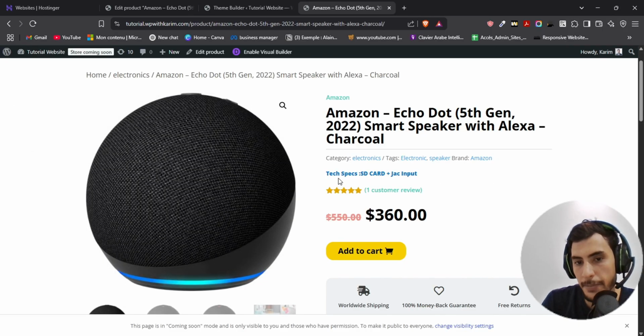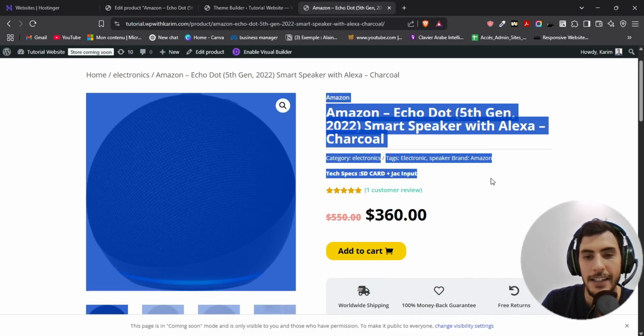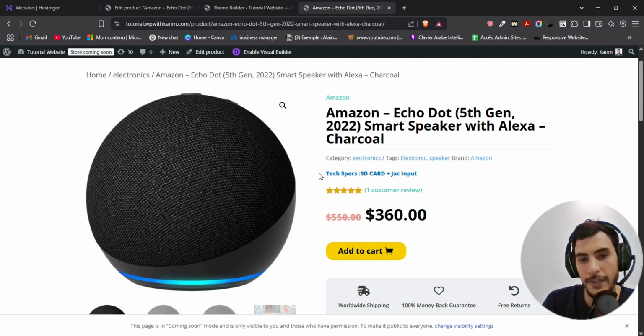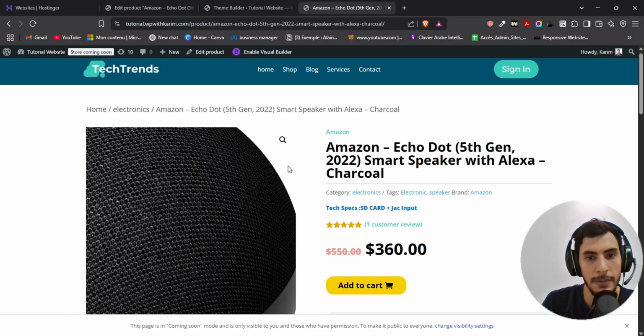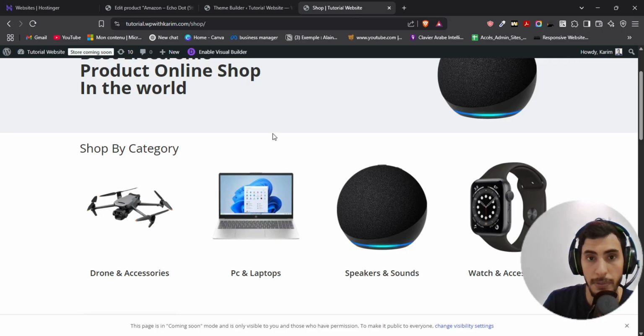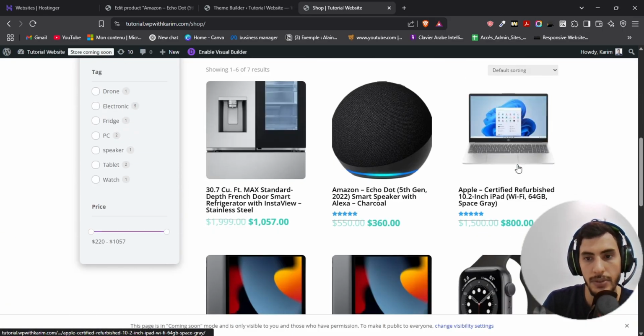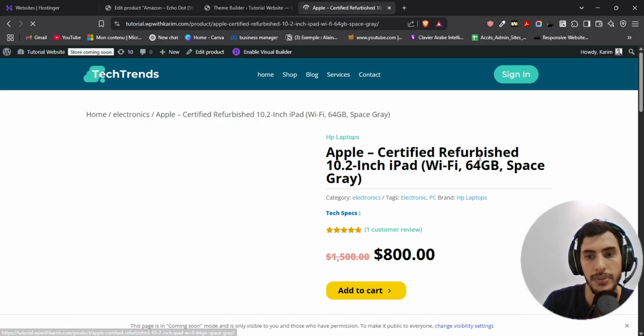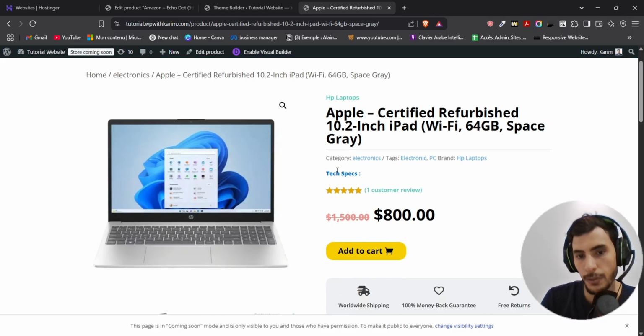And as you see, the text specs: SD card, splash, jack input. I hope this is right, but it's just for the sake of the video. I'm not sure if I did the information right or not. So I'm just gonna show you guys again if this was applied to all the products, which it is not, but I just want to make sure that you see the difference. As you see for the PC, we don't see the text specs because we didn't give it any, but the before text is shown for every product.